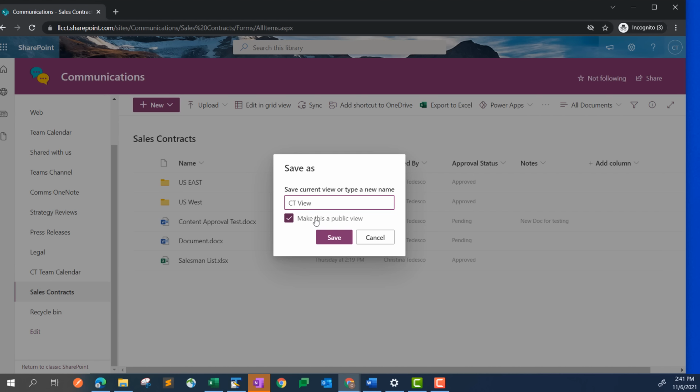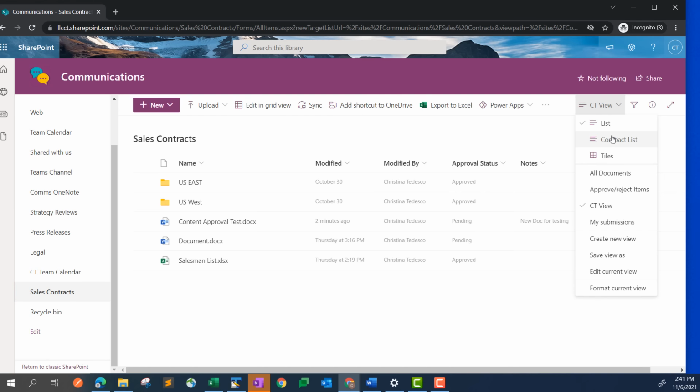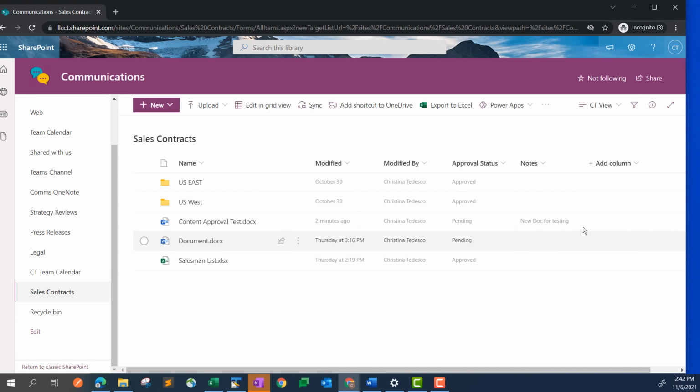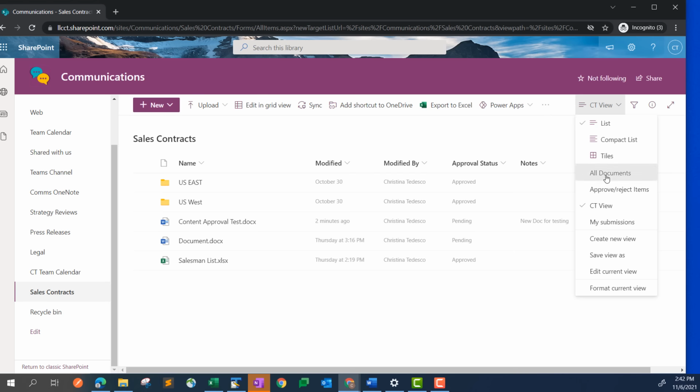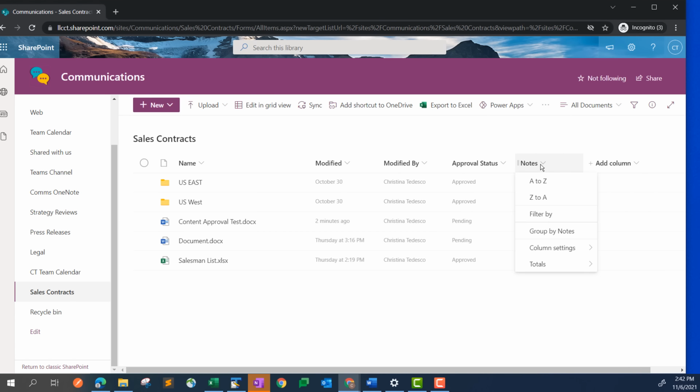Or you can make it a private view. If I deselected this, then only I'd be able to see the specific view. No one else would. They would not have it when they went into their drop down here and looked at all the views that are available for them. So now that I have the information that I need in my view, I want to make sure that I take this notes column out of the all documents view because it's not relevant to everybody.